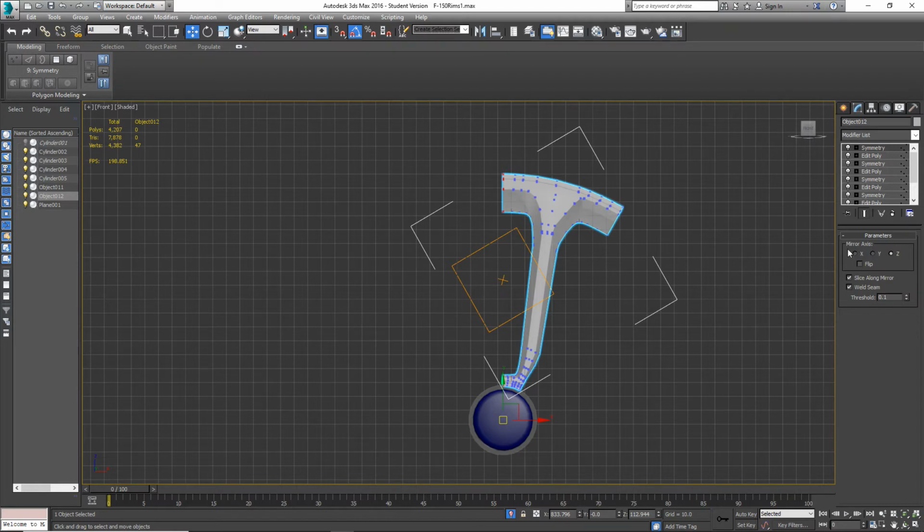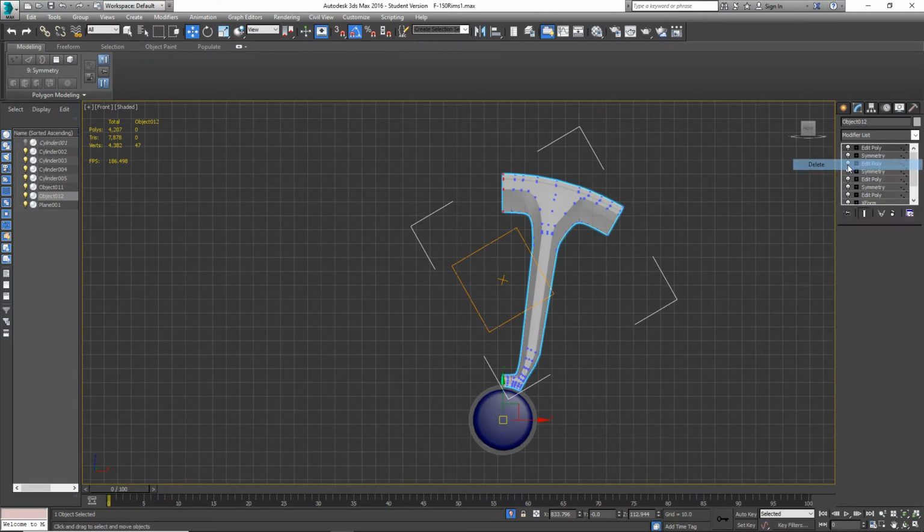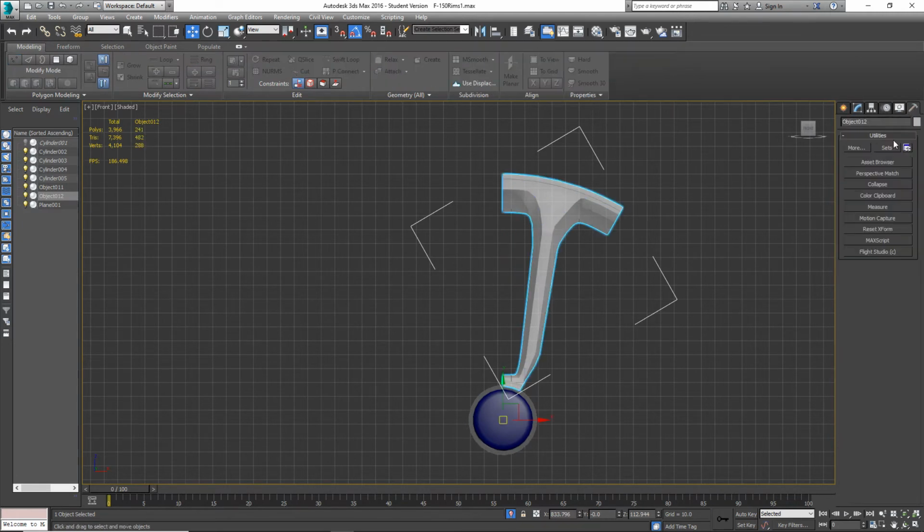And the reason it does this is because this box, it's technically trying to mirror this over these edges here. And that's not how that really works. It's not supposed to work that way. So in order to fix this, you're going to want to delete your Symmetry modifier here. Go back into what you were doing. Go to the Utilities tab. Reset XForm, Reset Selected. With this selected, Reset Selected.